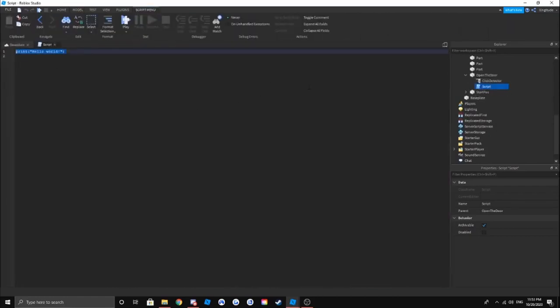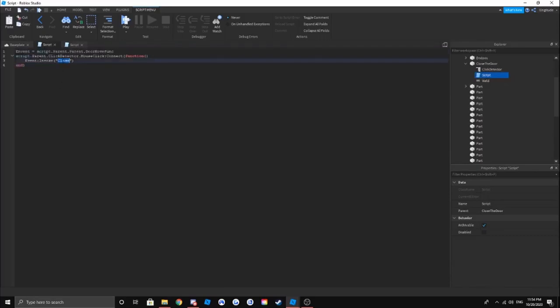Open the door. Now for our script, we can actually pretty much just copy this one right here and paste that in. And we're gonna change this to open, and then door move function, event open. All right, good.